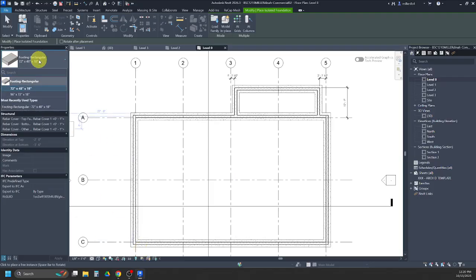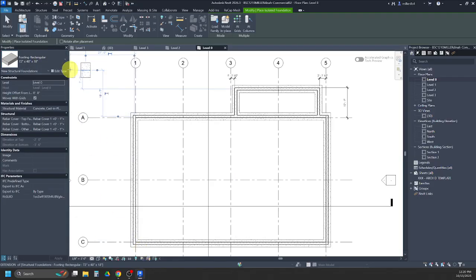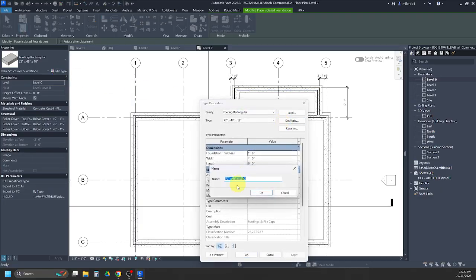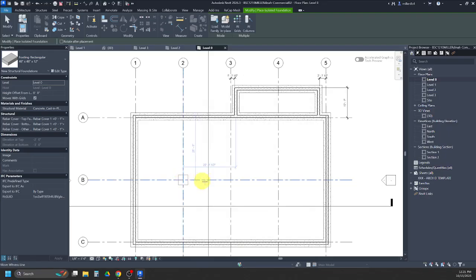So I'm going to change its size by clicking on, whoops, let me Control Z. I'm going to edit type, duplicate it first, so I can rename it so I know what it is later on if I have to use it again. So I named it 48 by 48 by 12, and then I'm going to change its thickness to 1 foot, width of 4 foot, length of 4 foot. Okay, and I'm going to put one at the center of each of these grid marks on grid B.